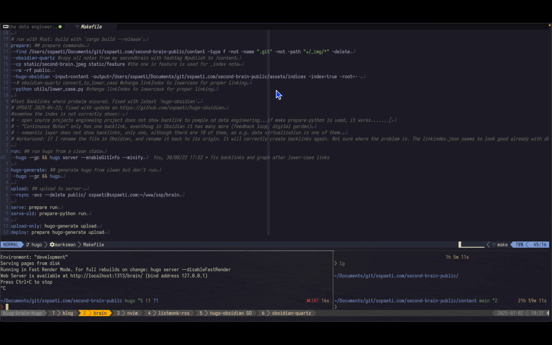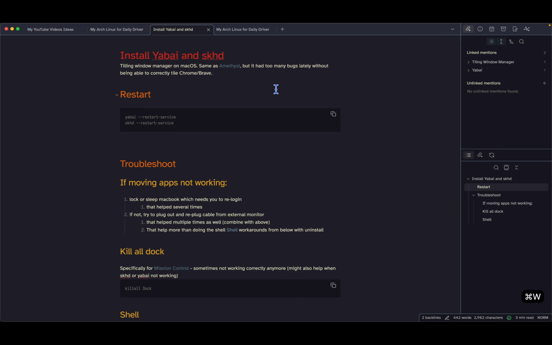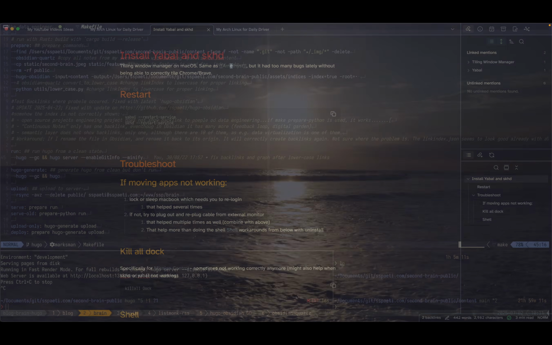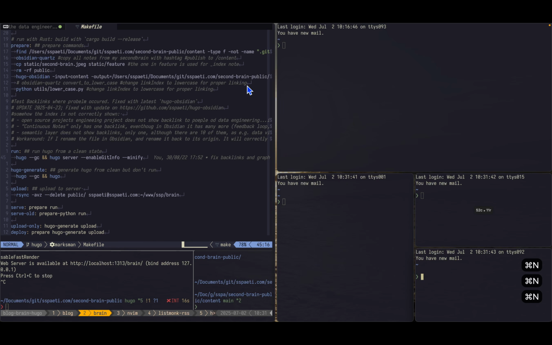But first, for my setup, I use yabai and skhd, I believe it's called. Yes, yabai and skhd. I used Amethyst before, but this lets me basically do the same thing. It's a window tiling manager.